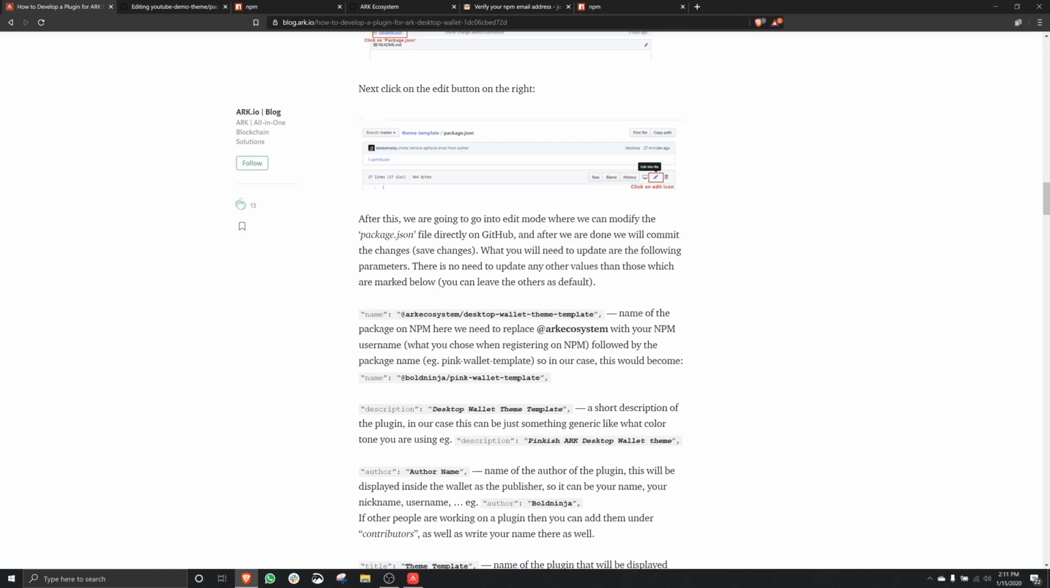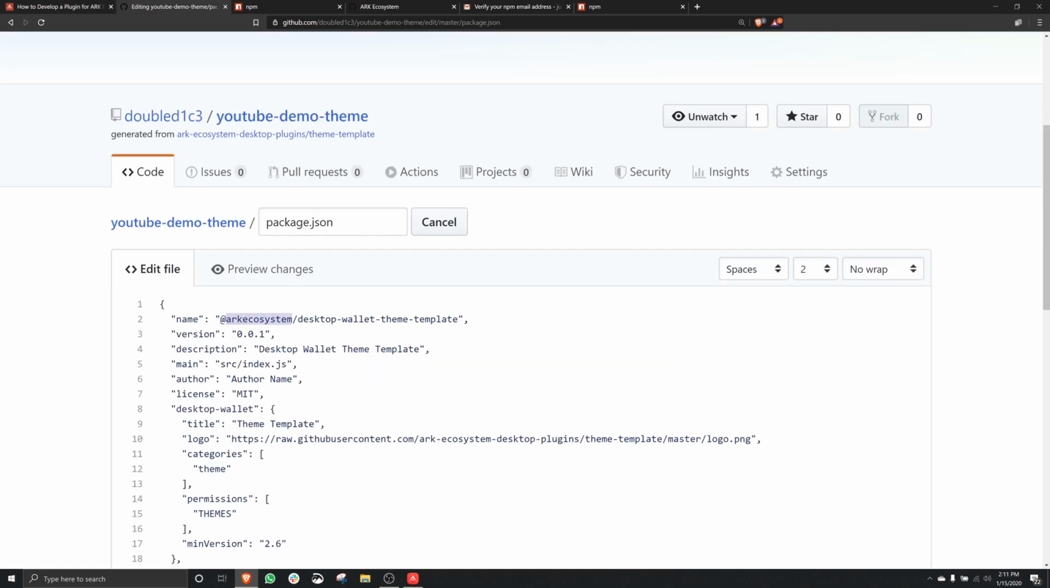After this, we are going to go into edit mode. We can modify the file directly on GitHub. There is no need to update any other values than those which are marked below. At ARK Ecosystem / Desktop Wallet theme template. Here, we need to replace at ARK Ecosystem with our NPM username, which is what we chose when we did NPM. And then also, I'm assuming we need to change the package name to become our cool name. So let's do that. Name. At double dice YouTube demo theme.